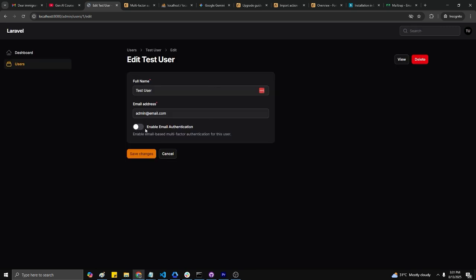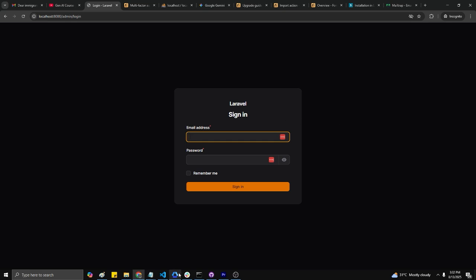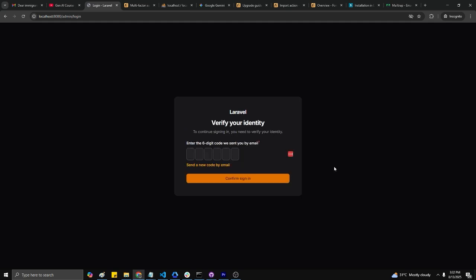As you can see, we have a new toggle here, which is to enable email authentication. Let's try it. As you can see, it is now enabled. So let's log out and see if the email authentication is on. Let's try to log in. Oh, as you can see, we are redirected to our OTP page. Let's try to confirm sign in.